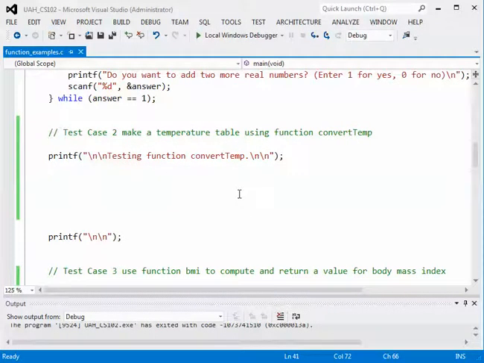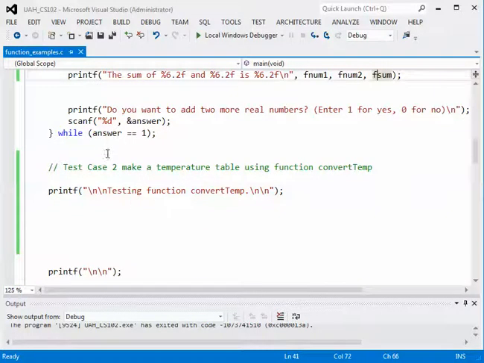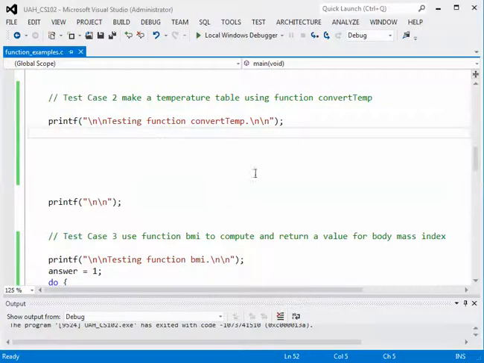Now let's move on to test case number 2, where we're going to write a function that will convert temperatures. Okay, so here we have test case 2, make a temperature table using function convert_temp. And we're going to do a testing function convert_temp. All right, now in this case I'm not asking for any inputs. We're just going to use the function to generate a table of temperatures in Celsius and Fahrenheit.